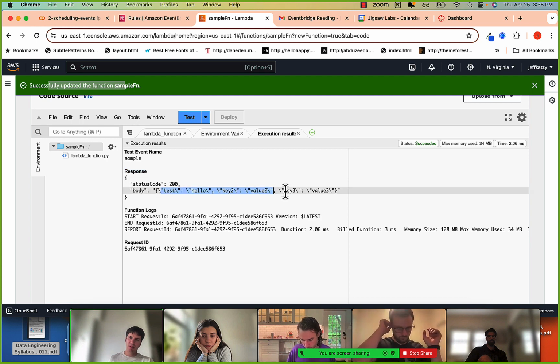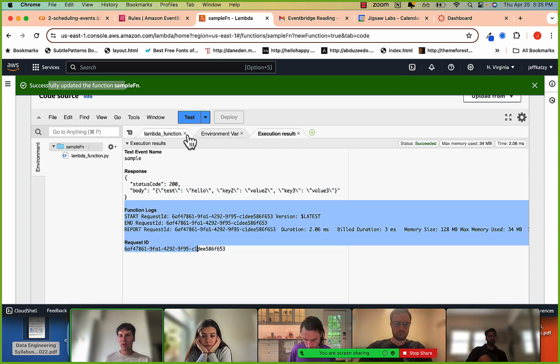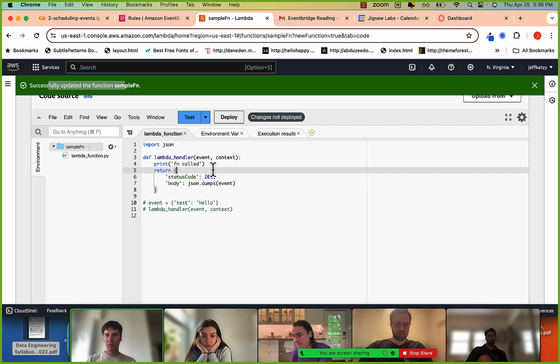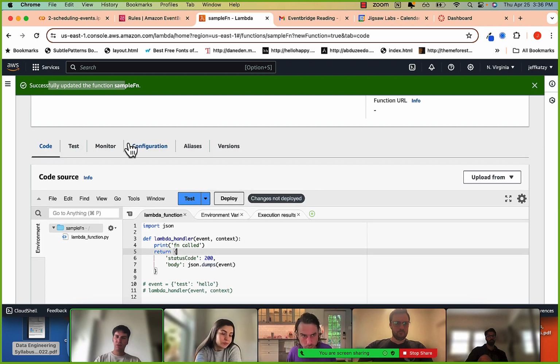The body is my event, right? And then you can see it logged. If you want to log some stuff, you can just use a print statement with some information, something like that. And then in terms of monitoring this, there are all these different panels.